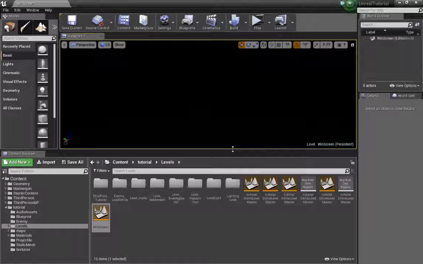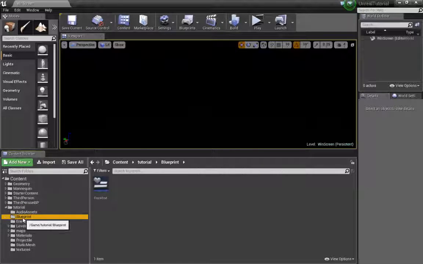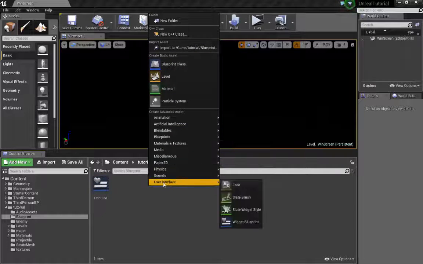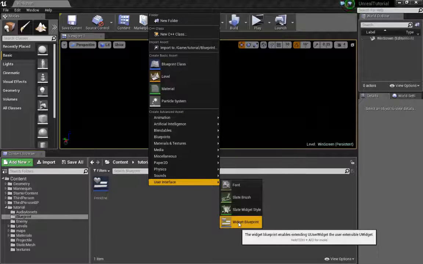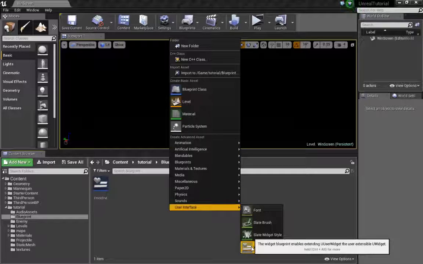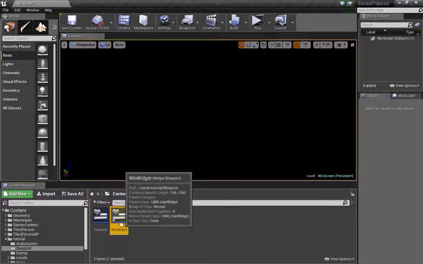So go over here, and what I need to do is in my blueprints we're going to see front end, which should actually be called windscreen. I called it a front end. We need to create a new blueprint class. Down here, right click, user interface, widget blueprint, and we'll call this WinWidget. Now I'm going to double click on it and get my WinWidget on the right screen.